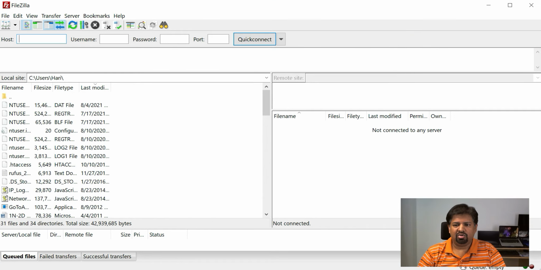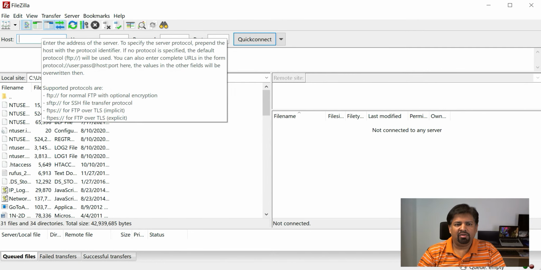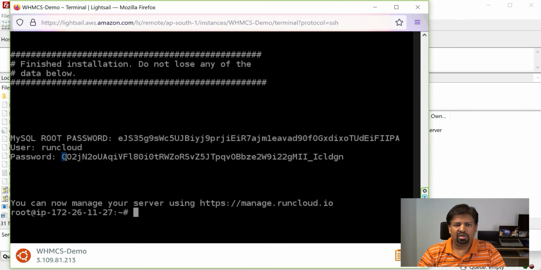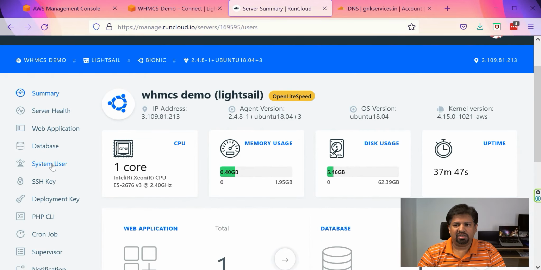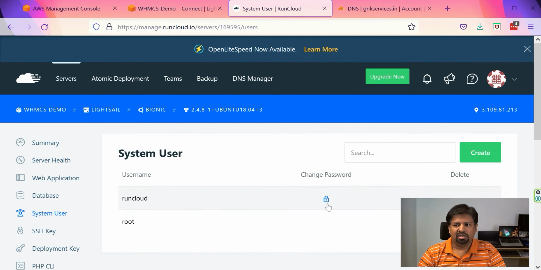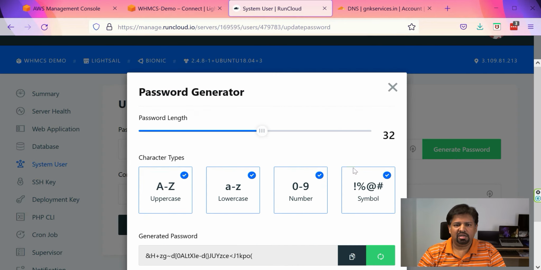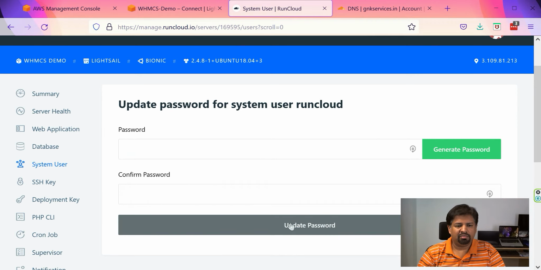Now it's time to log into the FTP via FileZilla or equivalent application. Open FileZilla, enter your server IP in the host name. The username will be runcloud by default, and the password will be the one that we copied from the terminal window, and port number will be 22. If you missed copying the password, you can reset the password under System User. Just select the lock icon under Change Password and click the desired password. Make it complicated to ensure that it is safe.